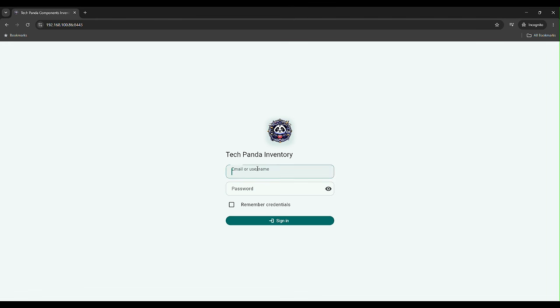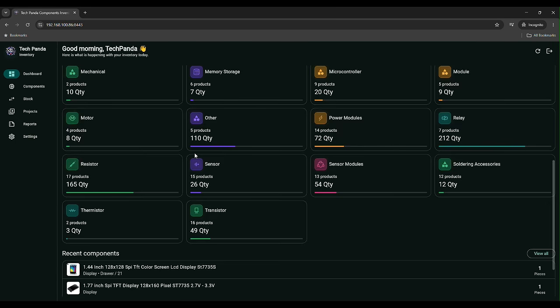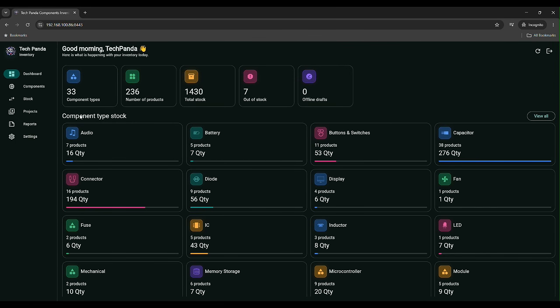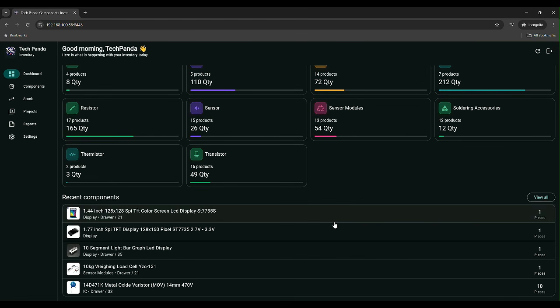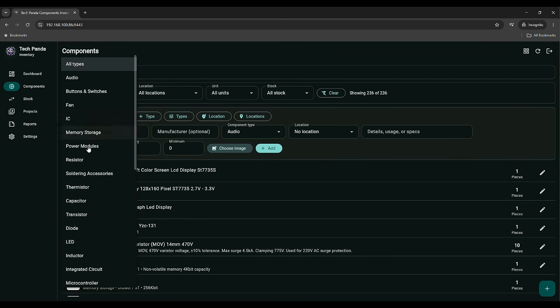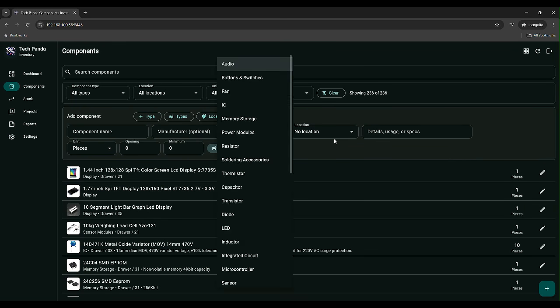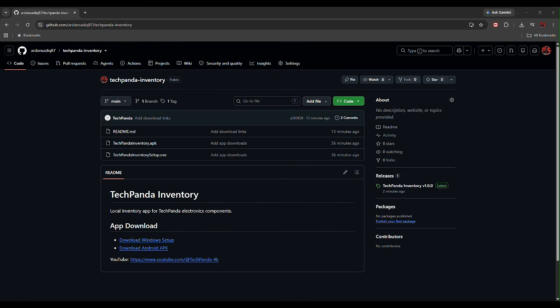Now, as I mentioned at the beginning, the system you normally see me using is my own self-hosted version. But for this release, I've prepared an offline version specifically for you guys. So if you just want a simple electronics inventory system, you can use the ready-to-run application without setting up any server. To download it, open the GitHub link in the video description.